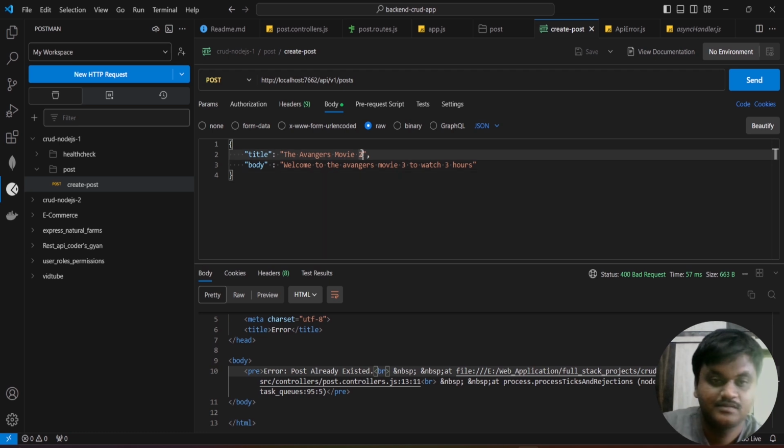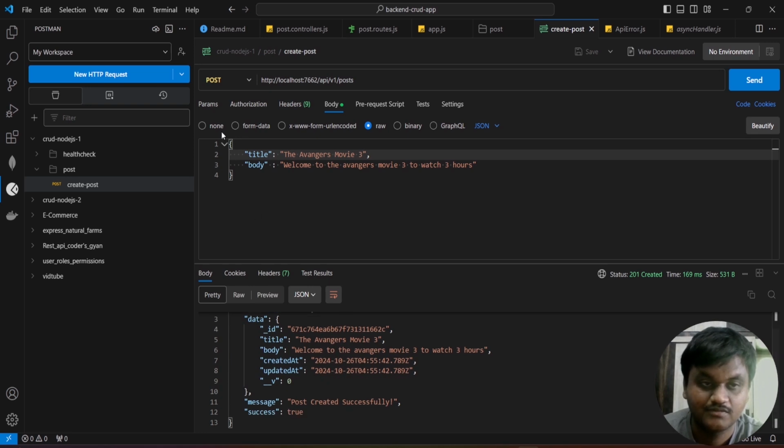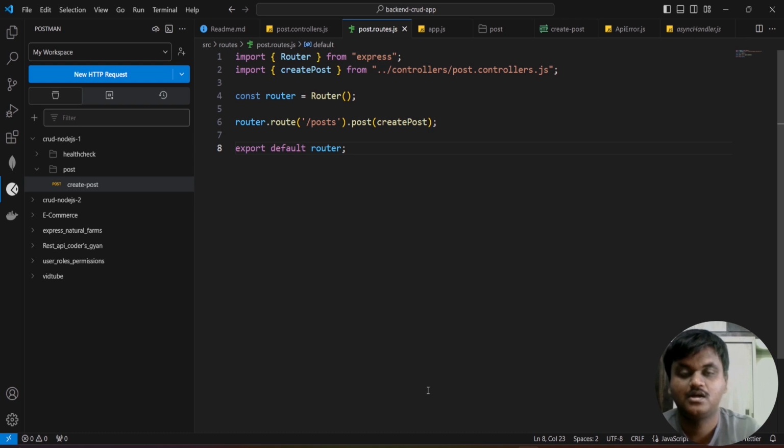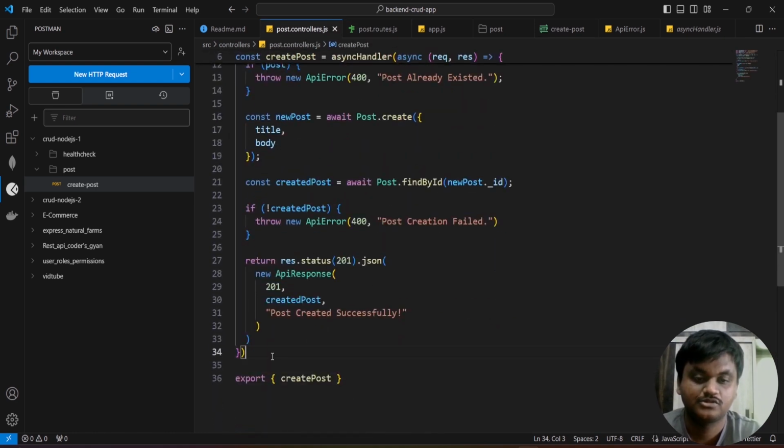If I change this to Avenger movie 3 and click on the post again, see, one more post is created. If you want to see all the posts, we have to create one more controller, one more logic for get all posts.